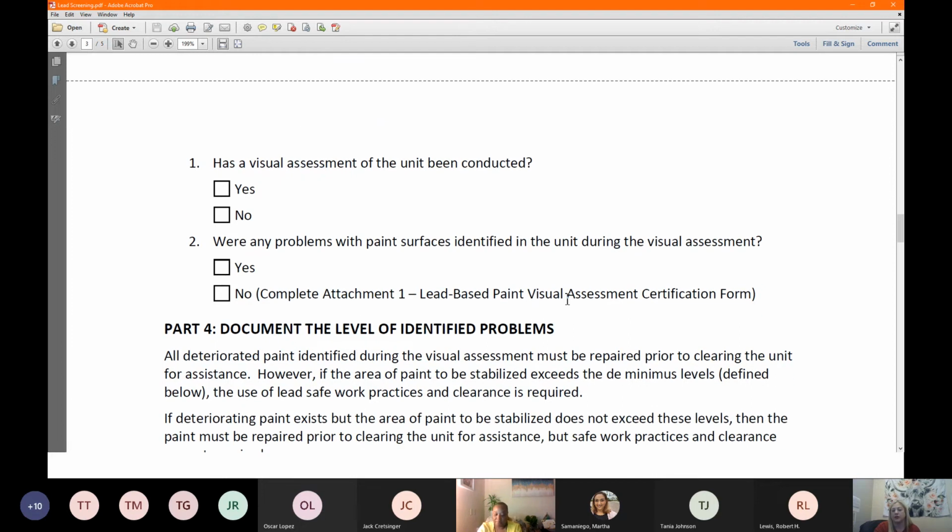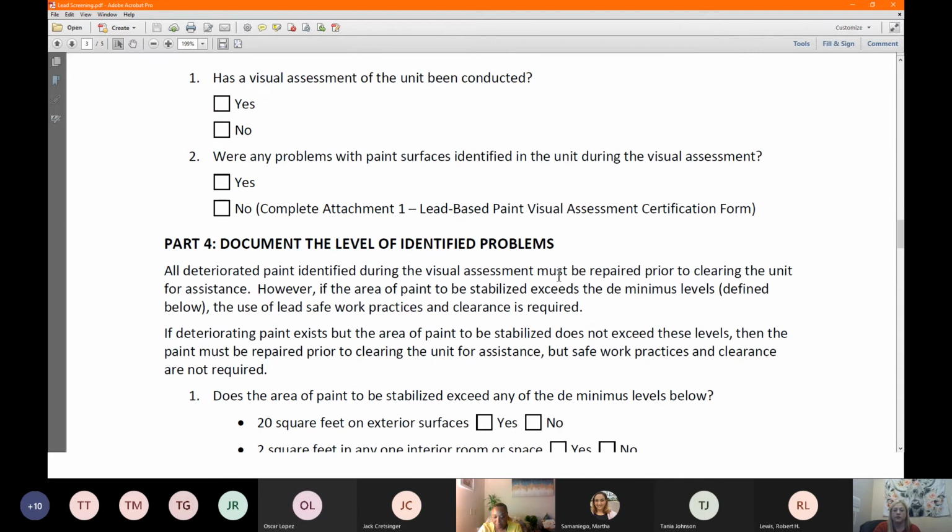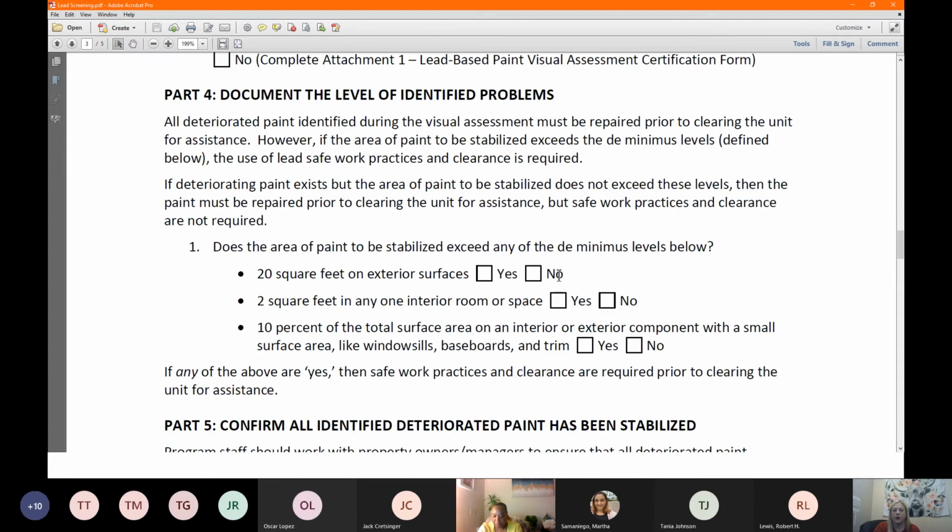So it would ask you, has a visual assessment been conducted and were any problems with the paint surfaces identified in the unit? And then Part 4 would be documenting the level of identified problems. So all of these parts come into play if you have to go further into the lead-based paint assessment.